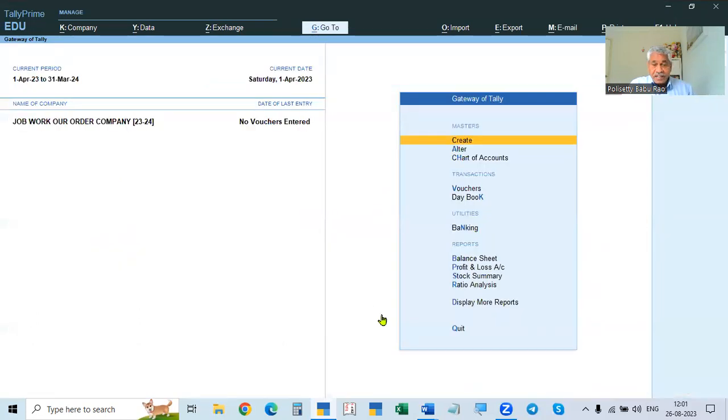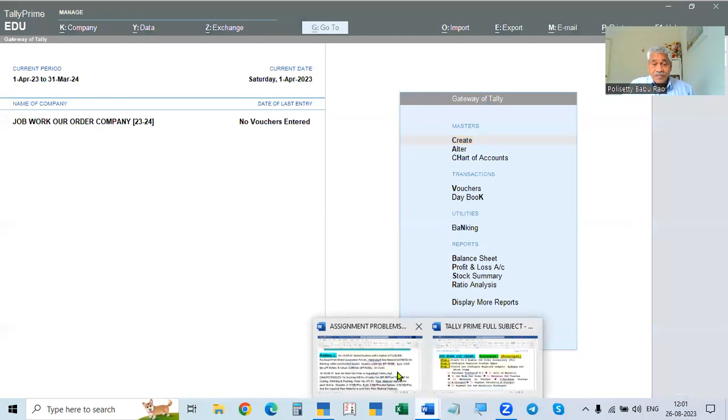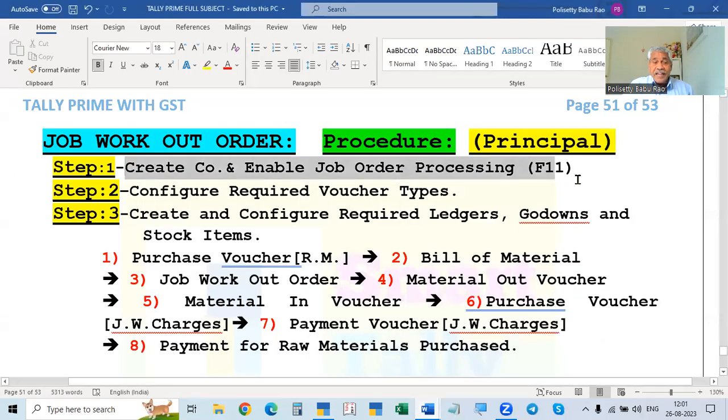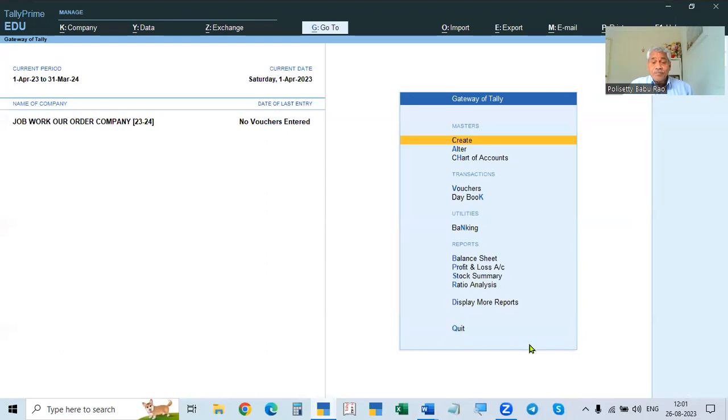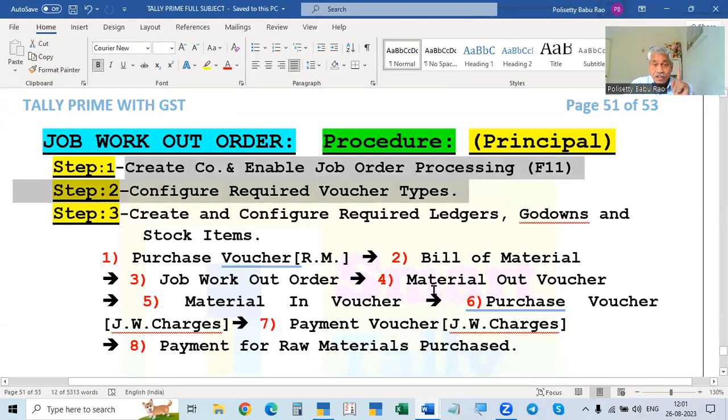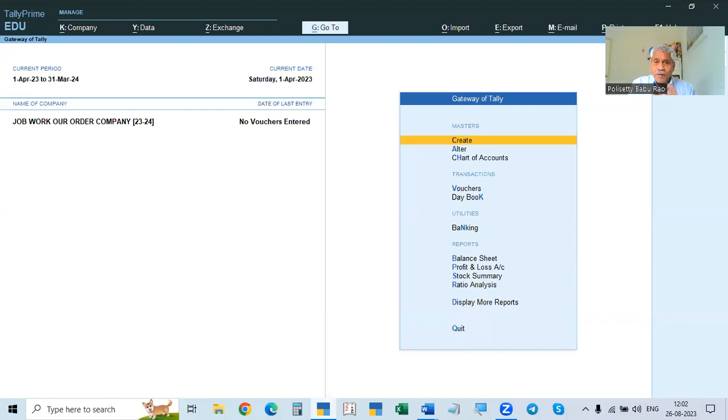So we completed the first thing. Then configure the required vouchers. There are only three types of new vouchers here: material out voucher, material in voucher, and job work order. These three are new for this business, only for job work. We have to create and enable them. Voucher types will already be there, so we have to activate them and make the configuration.